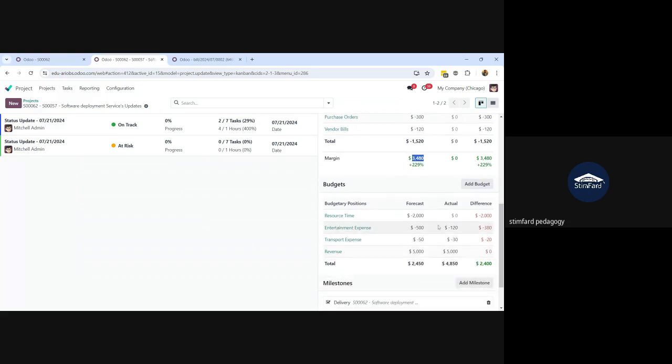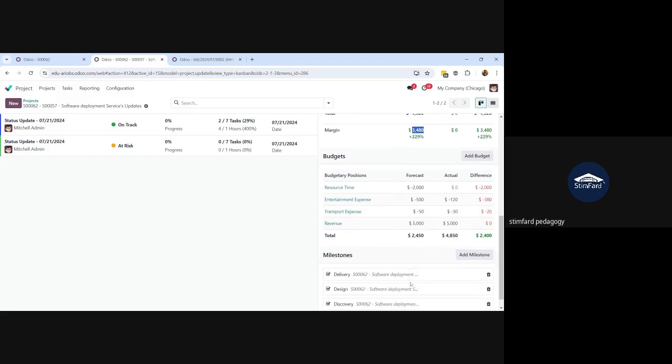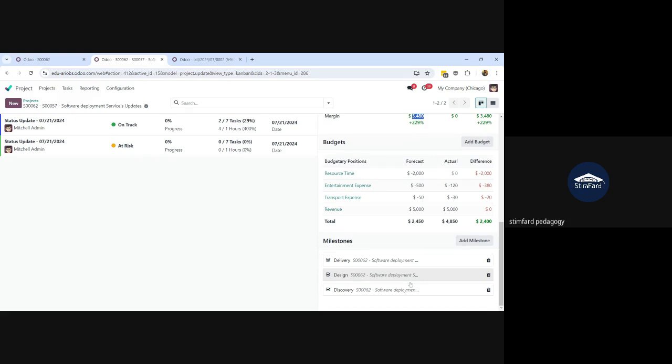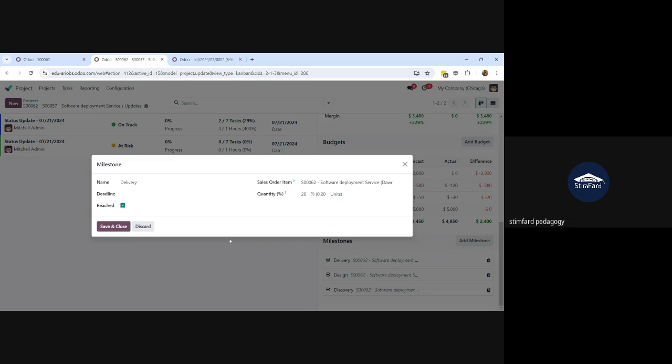Okay, then under the budgets, it's showing you the forecasted budgets and then the actual consumption and the difference in positive or negative. And then under the milestones, it is showing you the total milestones of this project and the reached milestones of this project. So all of these milestones have been reached, so you can see here, and by clicking on this milestone you can also jump to the relevant milestone and the details of that milestone.